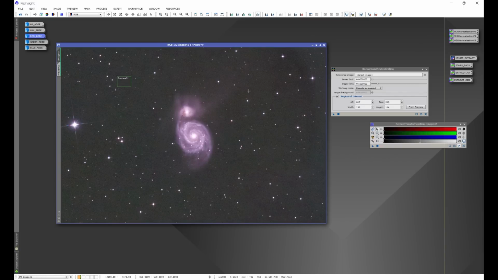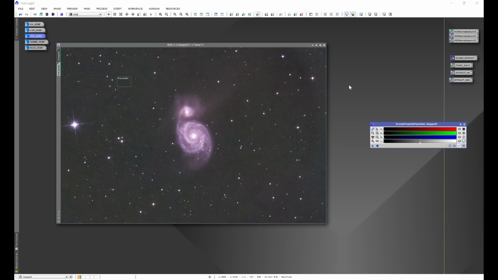So I'm going to leave the background preview alone for now. We're going to need it in the next step, or I should say 2 steps from now. Let's exit out of background neutralization. What we want to do now is color calibrate the image. To do that, we're going to be using SPCC, or spectrophotometric color calibration.